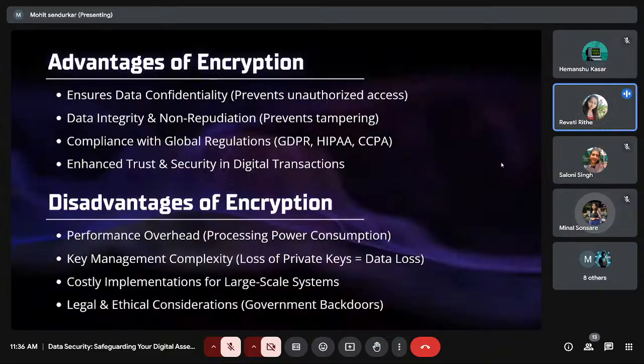Compliance with global regulations. Many data protection laws like GDPR, HIPAA, and CCPA mandate encryption to protect personal data. Example, healthcare systems encrypt patient records to comply with HIPAA regulations.